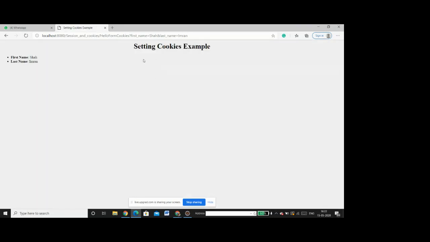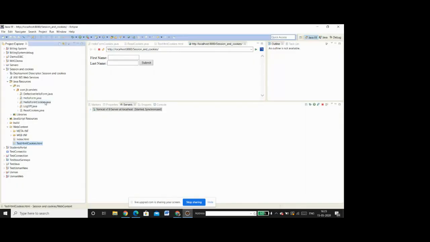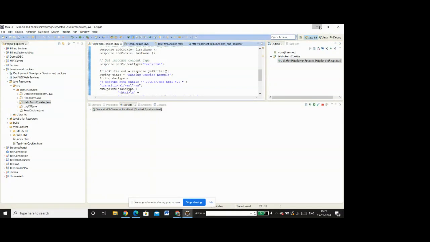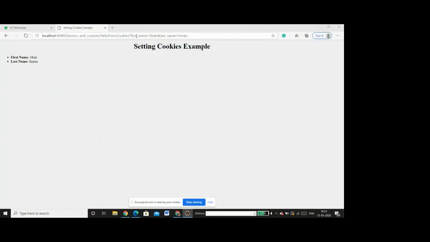You see the response that I got is the setting cookies example. First name is Shah, last name is Imran. So this is the response page that I'm getting. But along with the response page, you have to assume that the server has also created cookies. Which servlet has been hit, you can see in the address bar of the browser: hello form cookies, this particular servlet, this particular Java file, had been hit. So the control has gone to this servlet. It has read those values, first_name equal to Shah and last_name equal to Imran. It has generated this response page where it has printed those two pieces of information, as well as created those two cookies.